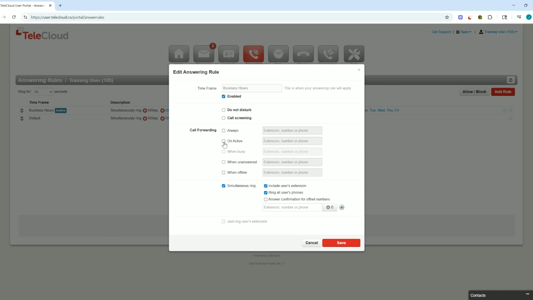On active, forwards calls when your phone is actively ringing. When busy, activates when you're already on a call if you don't have simultaneous ring enabled. When unanswered, routes calls elsewhere if you don't pick up within the set ring time. When offline, forwards calls when you're logged out or your device is unreachable.